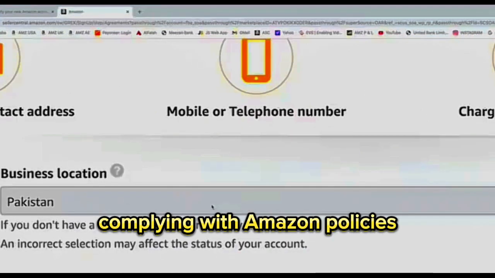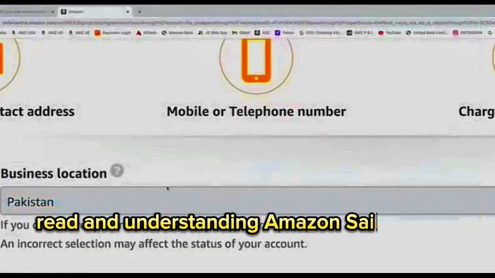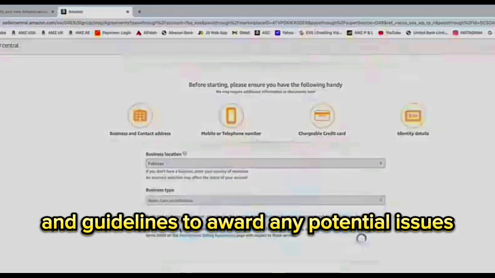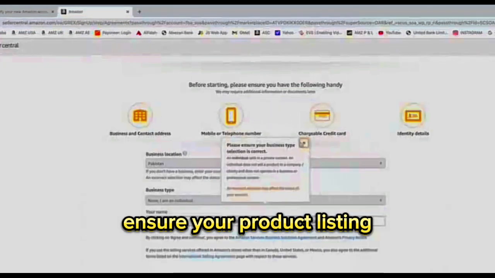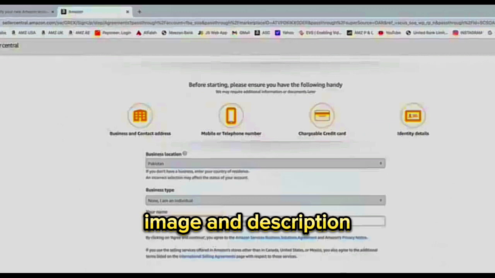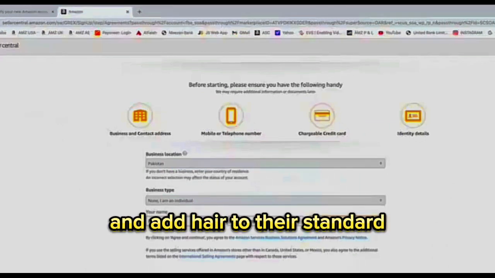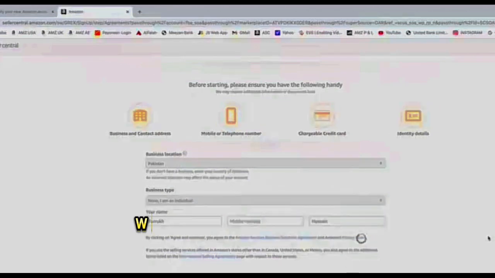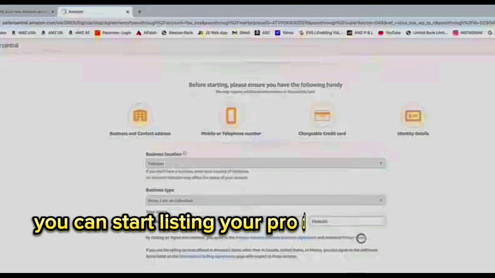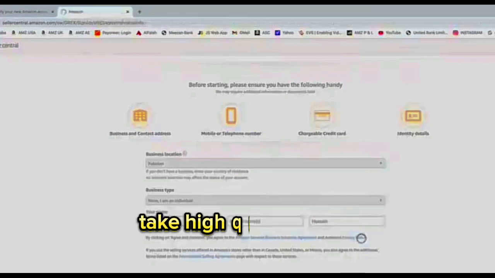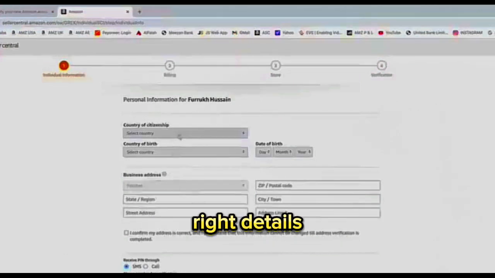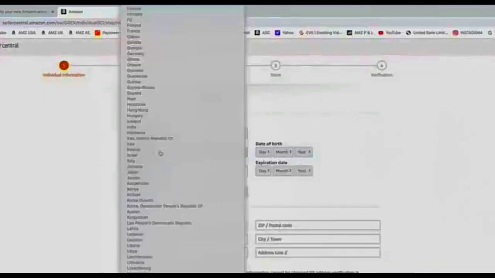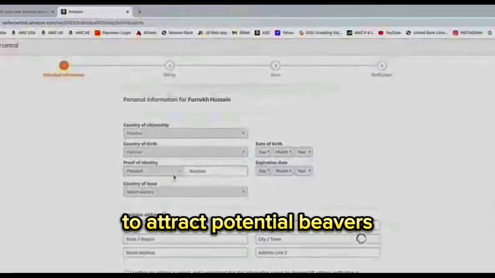Complying with Amazon policies. Read and understand Amazon seller policy and guidelines to avoid any potential issues. Ensure your product listing, images, and descriptions adhere to their standards to maintain a positive selling experience. Listing your product. With your account set up, you can start listing your product. Amazon takes high quality images, right details, and accurate descriptions, and set competitive prices to attract potential buyers.